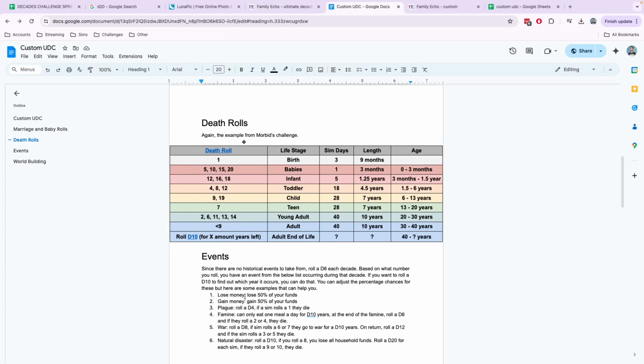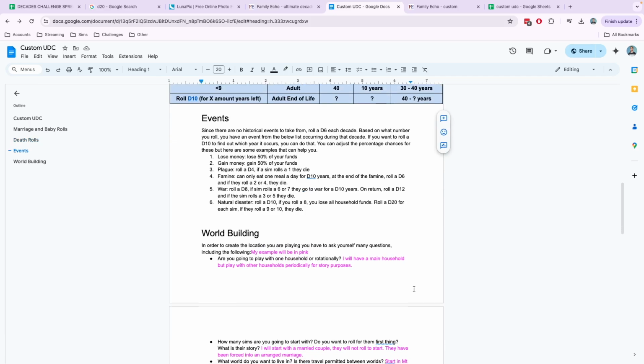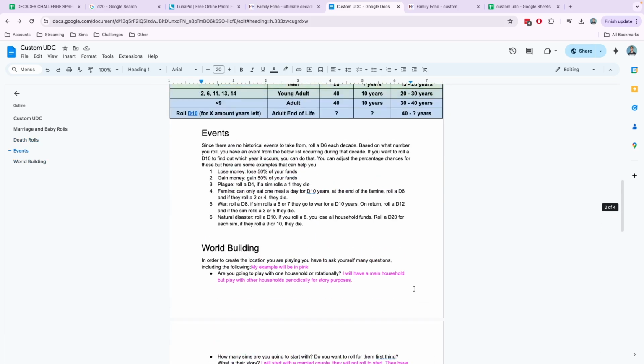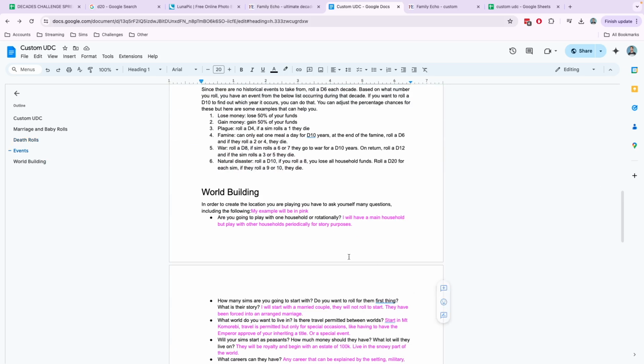So we have things like lose money, gain money, plagues, famine, war, natural disasters. So lots of things that could happen to your Sims. And then I just wrote up some questions you want to ask yourself when you're world building. And so I put my example that we're going to play with in pink. So you'll be able to see that.